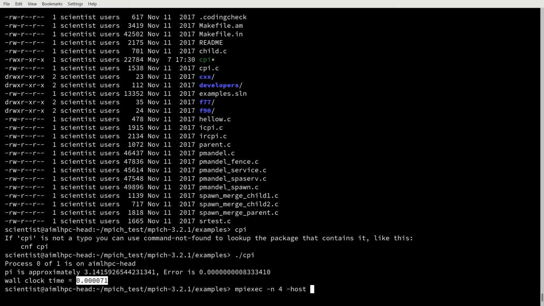Now, there are other ways of doing this. I could use a -f and refer to a text file that has a list of the hosts, like this syntax. But I can also just use this syntax of host and provide this comma delimited list: AIML HPC C1, AIML HPC C2. No, I left off an L. There we go. AIML HPC C3 and AIML HPC C4. And then I want to run the command CPI.